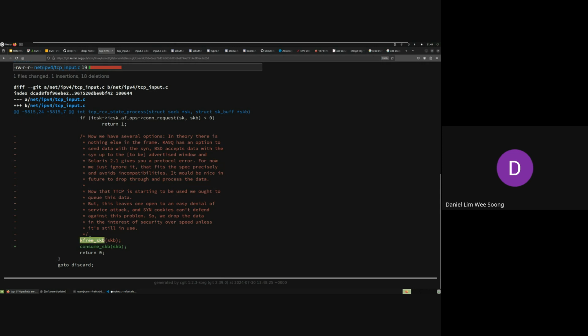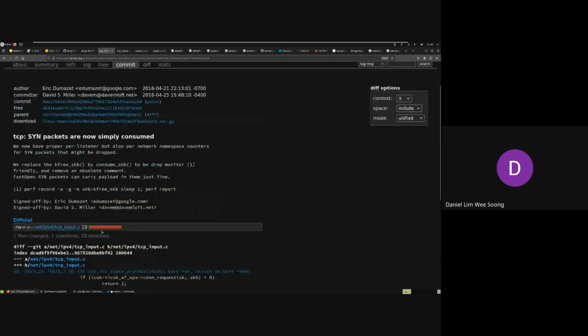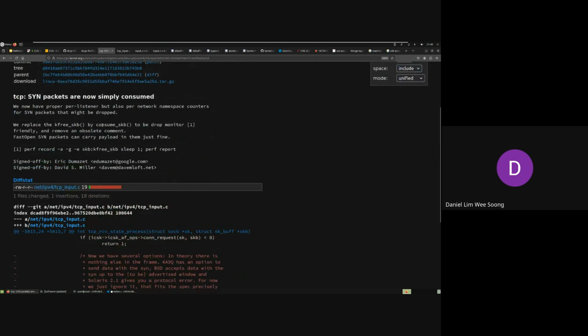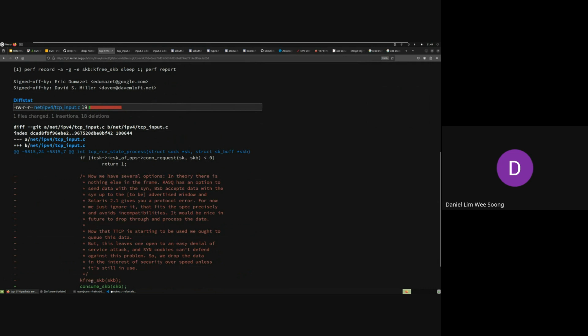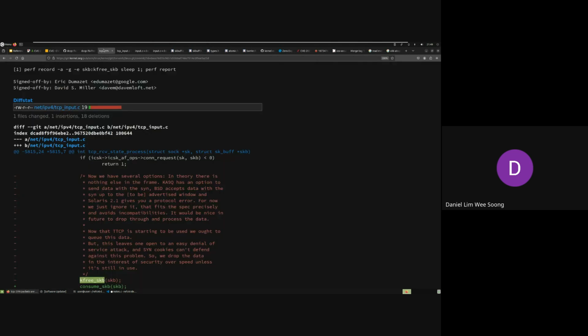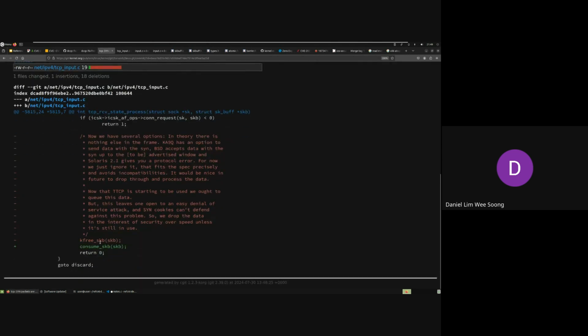Maybe this one is faster because, okay, yeah, maybe one way to argue is directly freeing is faster. Wait, but this one is not unsafe also. This kfree_skb should also check the reference counter. Oh, yeah, this one also checks the reference counter. Okay, this one not very sure.